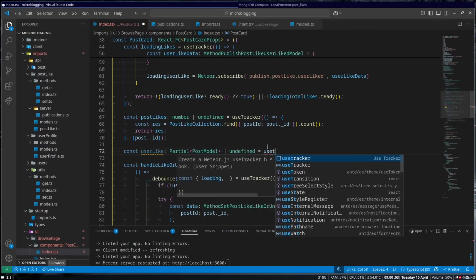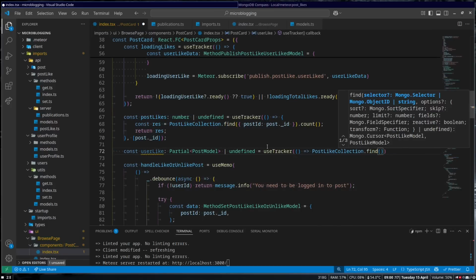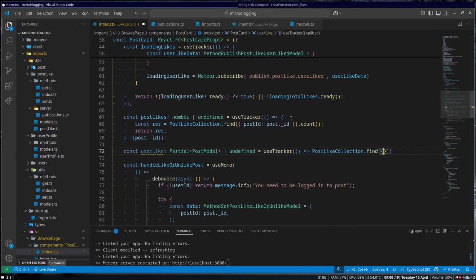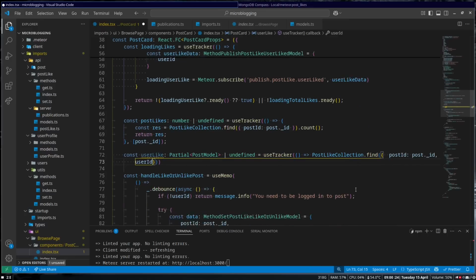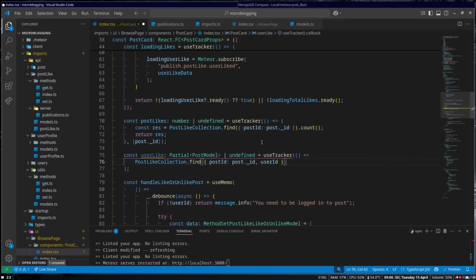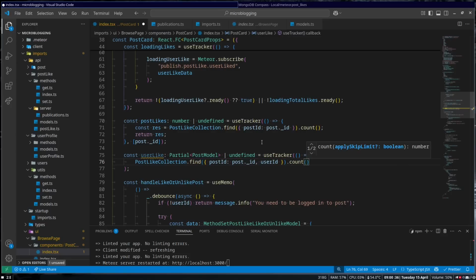Make that equal to a useTracker, PostLike collection.find, where the, and I'm just going to copy this right here like that. And in here we can just do a dot. You can either fetch it or again you could count it if you want. It depends on what you prefer. It should just return one value anyways, but it depends. I'm just going to throw count in here just to keep it simple.